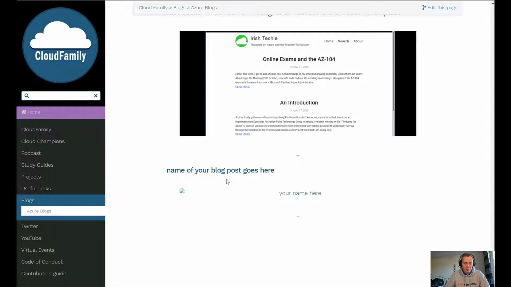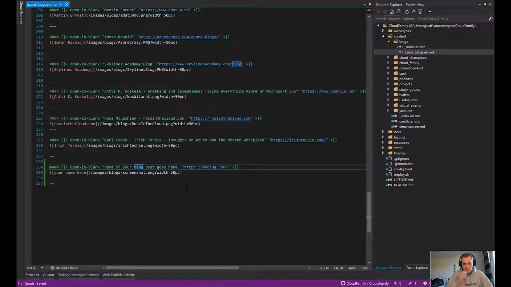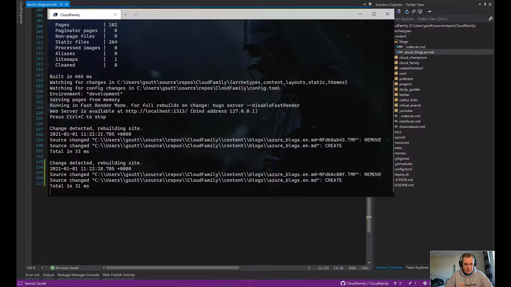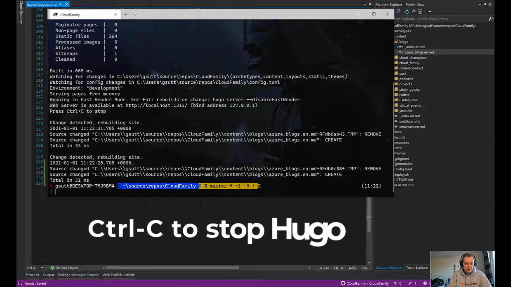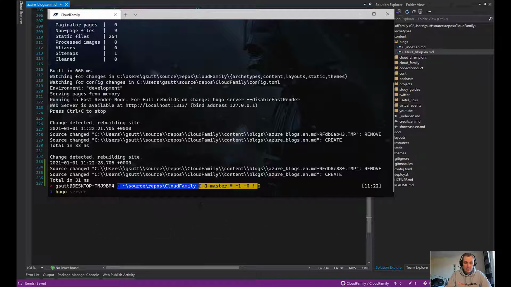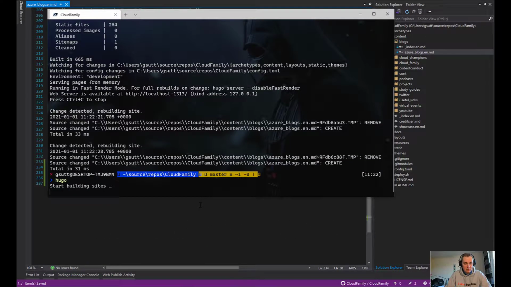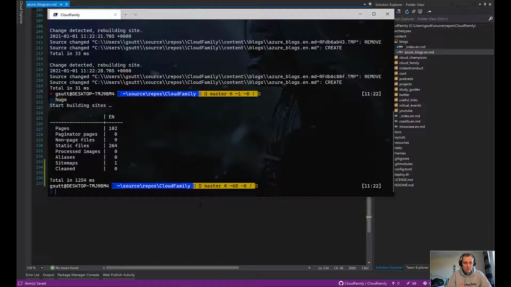Now if I want to compile those changes, let's just say I want to push this change out, what I need to do is stop the web server, and instead of typing Hugo server, I just type Hugo, which is going to compile everything. And that's all my changes ready to go.